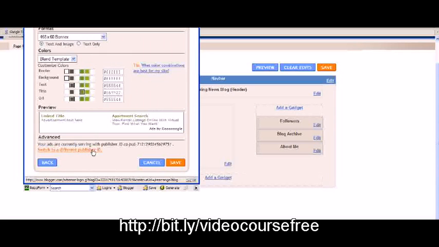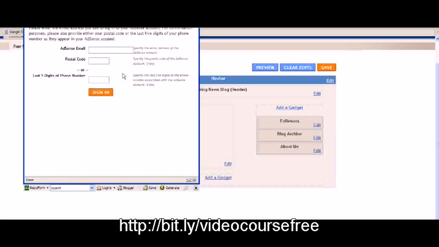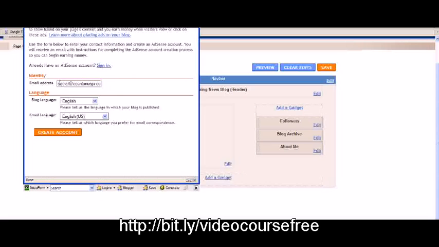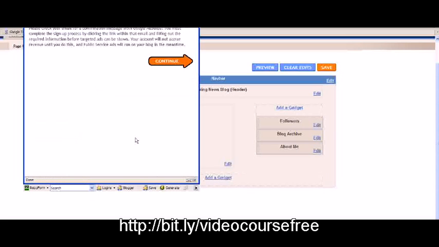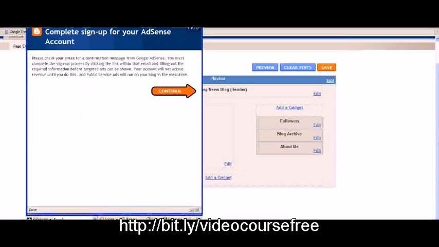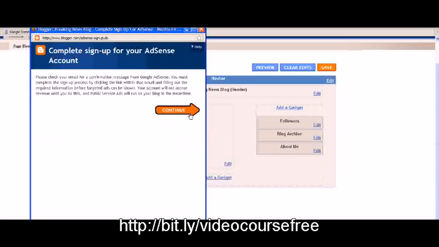Since you'll be new here, it's going to ask you to sign into your AdSense account so you can pull in your information. Where it says don't have an AdSense account, just click on Create One. Here you input your information, your email, your blog language and your email language, and then click on Create Account. Then wait just a little bit after you click on Create Account. You're going to get a confirmation from Google AdSense to sign up for your account, so you'll want to go through that process.